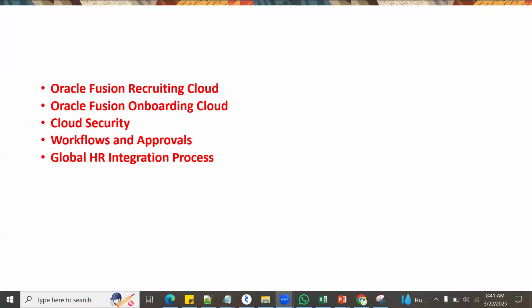HR, because as a hiring manager, when I'm going to raise a requisition in the ORC module, I'm supposed to choose for which legal entity we require this resource, for which department we require this resource, what is the job and what is the position. This is all information we are supposed to fill when we are raising the requisition.